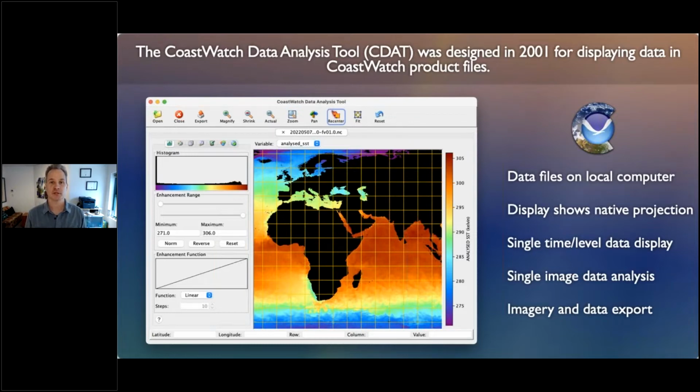CDAT was originally designed by myself and John Sapper at NESDIS as a way to view and analyze AVHRR SST and Cloud Mask data files. And it displays data in data files that have been downloaded to your computer. It shows data in the same satellite swath projection or map projection, as Phil commented earlier, that the data is saved in.